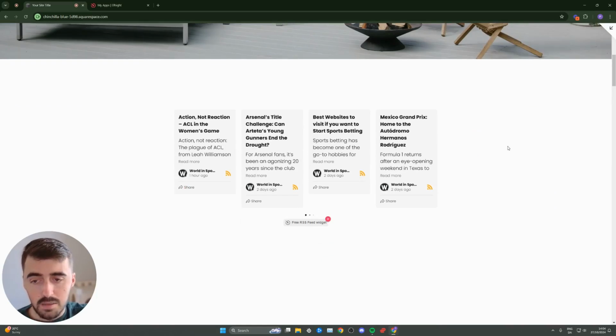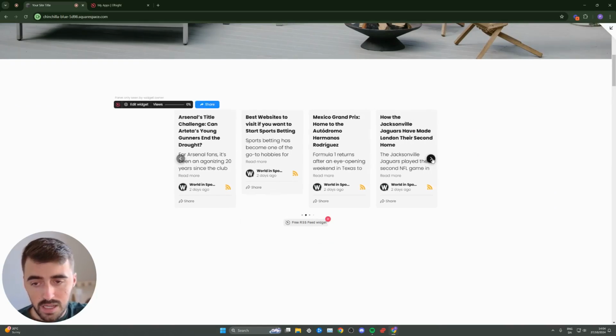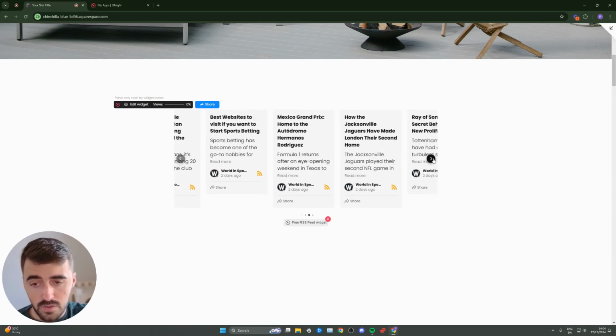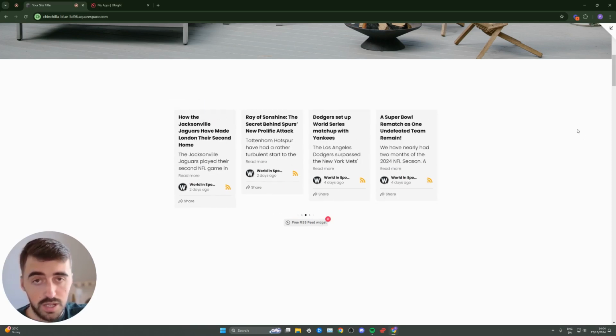As you can see, here is my RSS feed. Now I have this arrow right here that I can use to access the contents of the RSS feed that I'm displaying through this widget. And yeah, that's pretty much it. That's how to add an RSS feed to Squarespace.